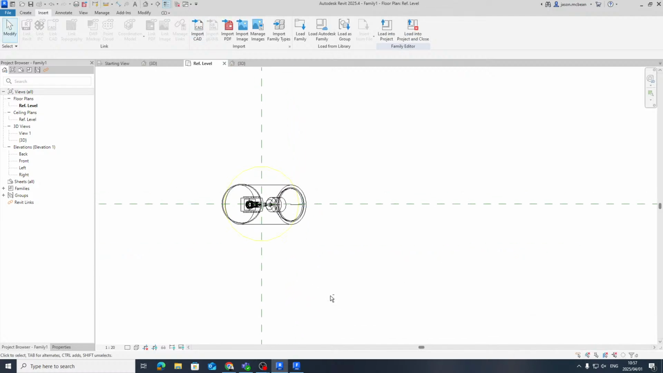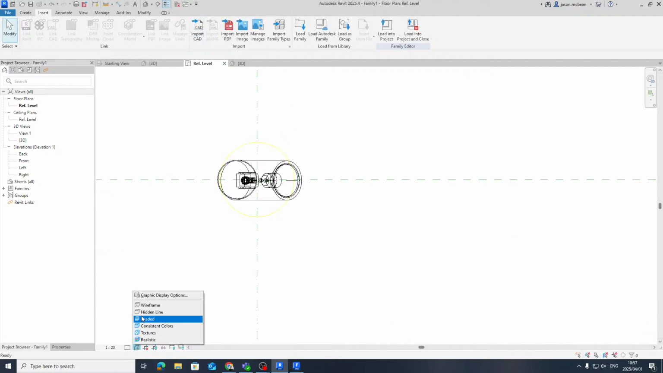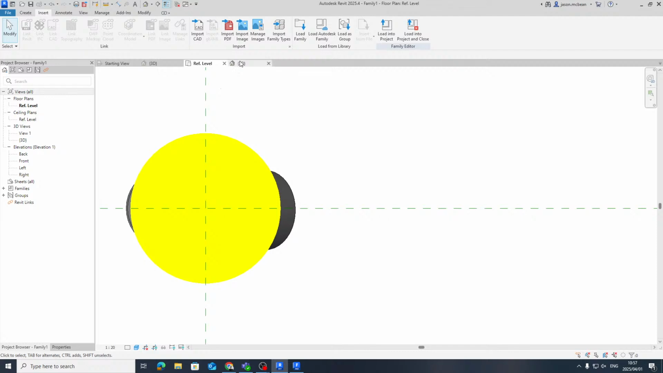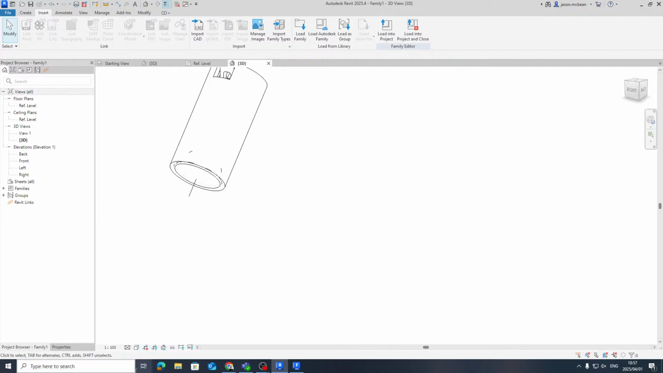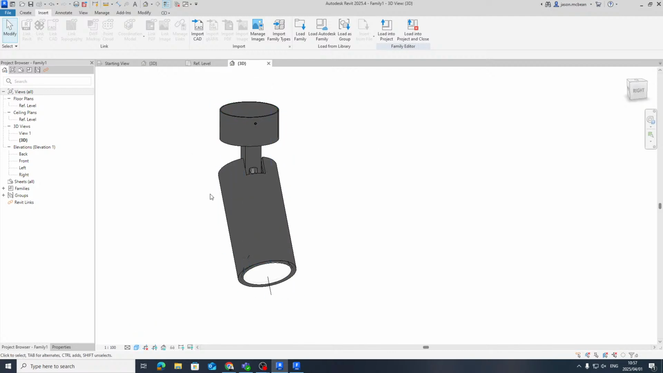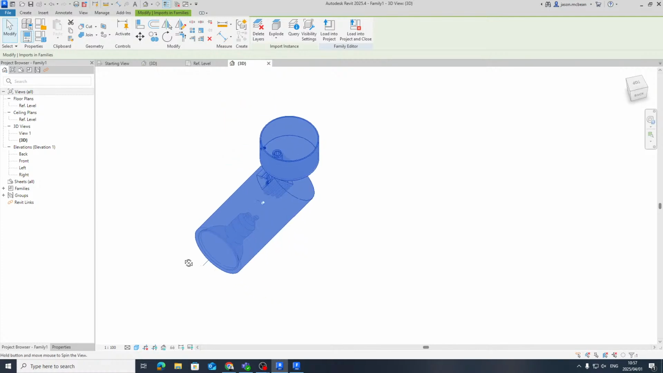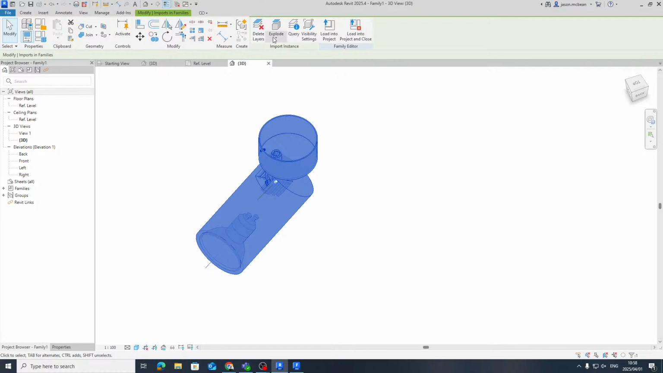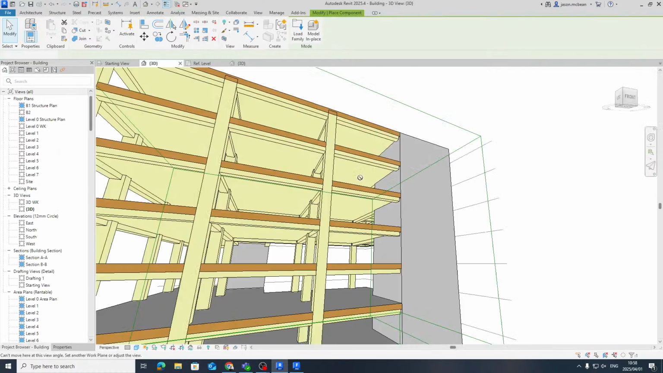Now you'll notice that the model comes in way cleaner. Okay, let me just switch off line weights. Go to 3D view. Now you would notice that this model comes in the way it should look. No hidden lines, nothing. And now these models are very usable in Revit. So if I wanted to load this into Revit, I'm going to say load into project.